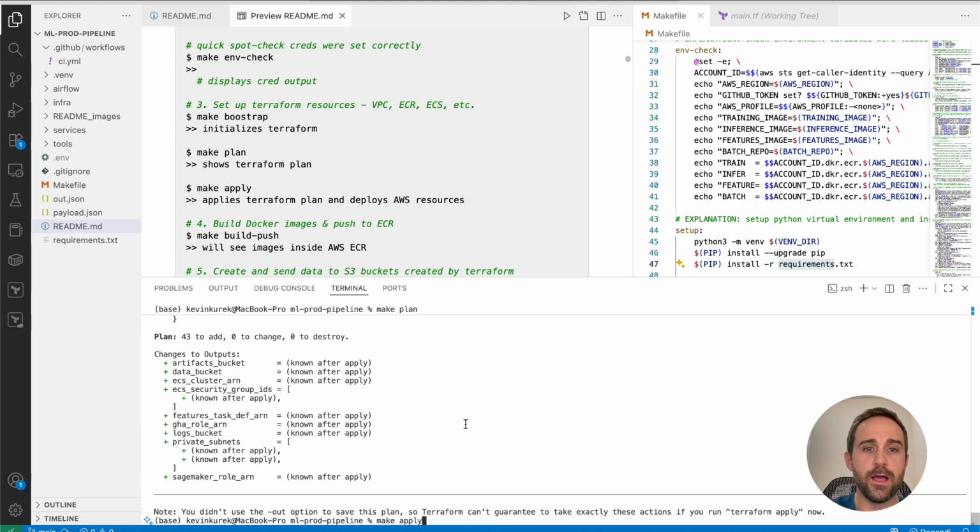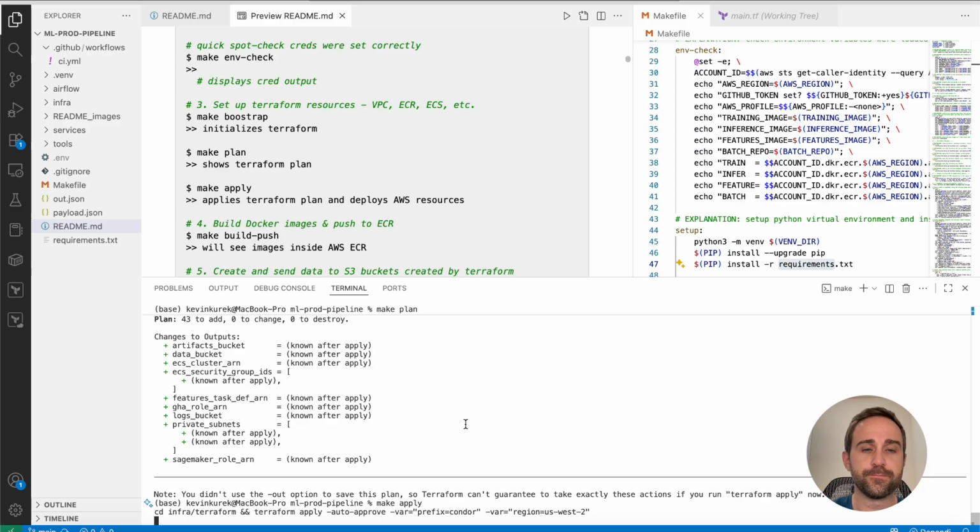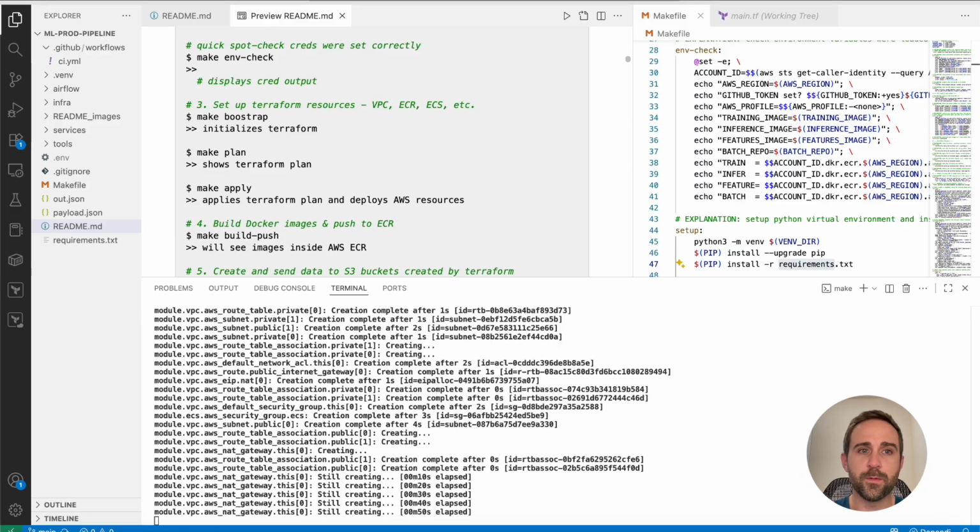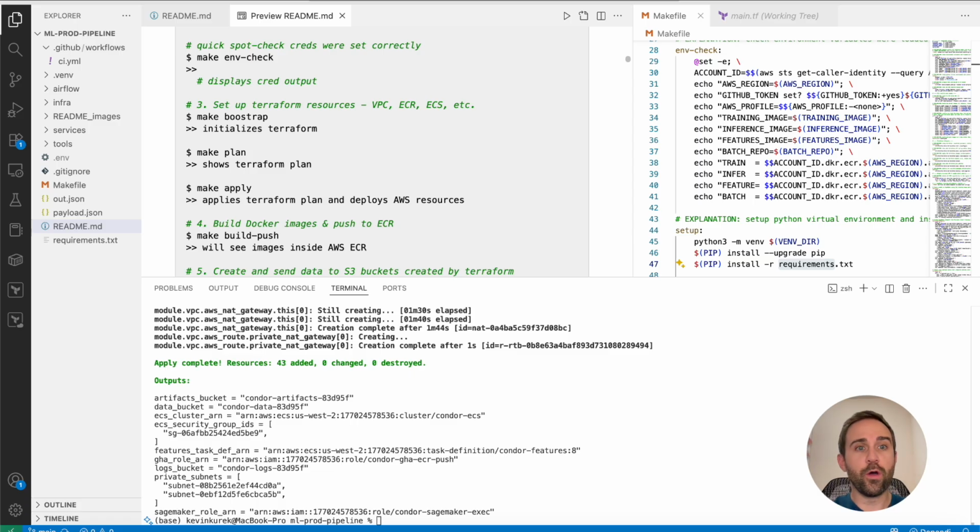I'll do make apply. Keep in mind during this time, it's going to take some time to provision all these resources, right? It's creating 43 different ones, so it takes a couple minutes. So just hang in there and I'll restart the video when it's all done. So cool. All the resources got stood up, and you can see that these are the outputs of Terraform. We have our artifacts bucket, our data bucket. Again, I don't want to bore you with too many details. These are just the litany of things that are required to stand up for this prod pipeline.